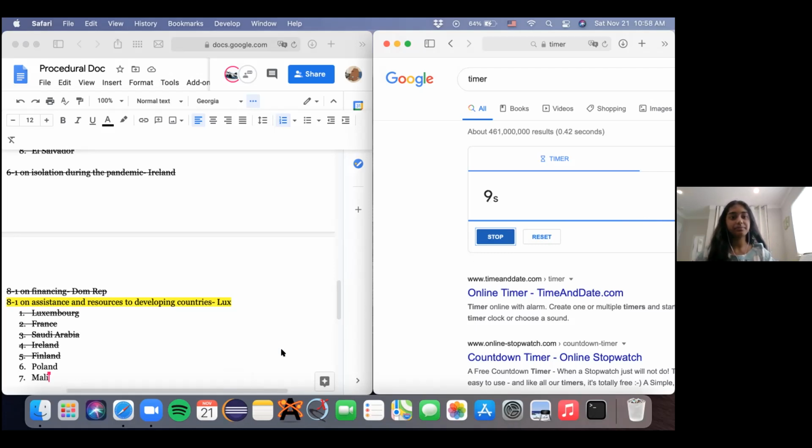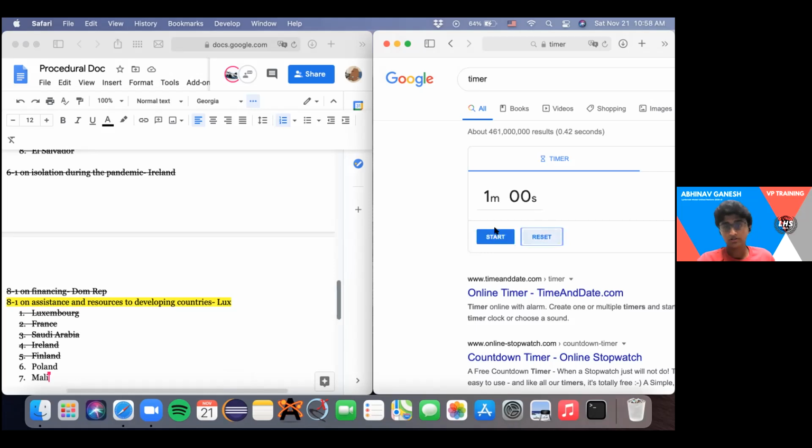Thank you. Thank you, Delegate. All right, we have one last speaker left in this moderated caucus. Please raise your hands. Czech Republic.